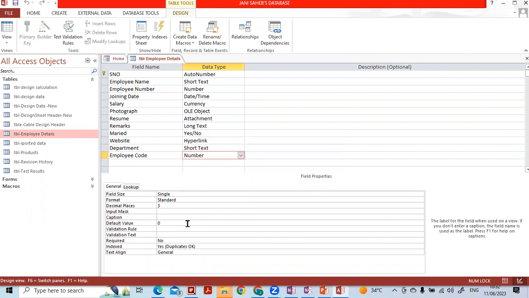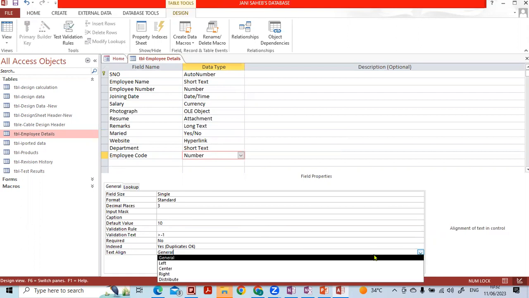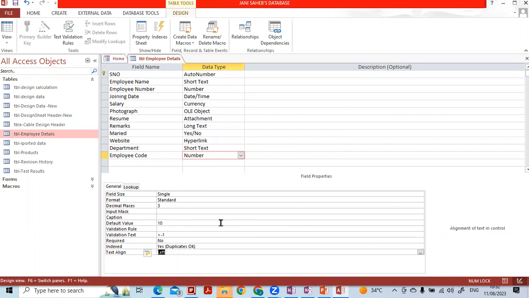The caption, this one. Default value, you can enter whatever value you want. You enter here, it will come. Validation rule, you know how to put it. For example, for the data here, it should be greater than, say, -1. So it will take only more than that. Okay. Then text. Is it clear, whatever is explained now, or is anything to be repeated?